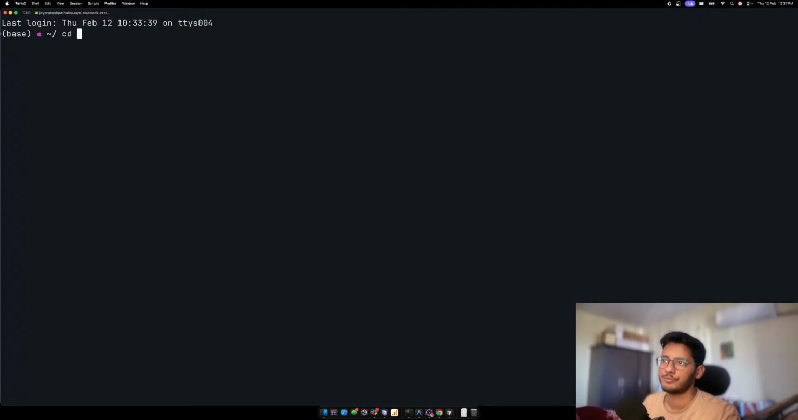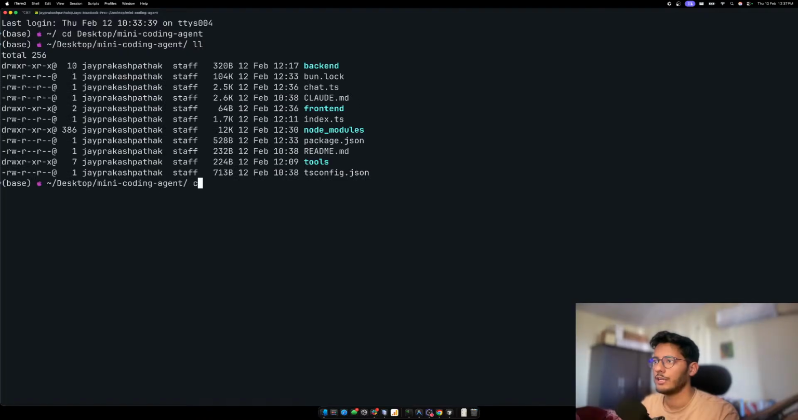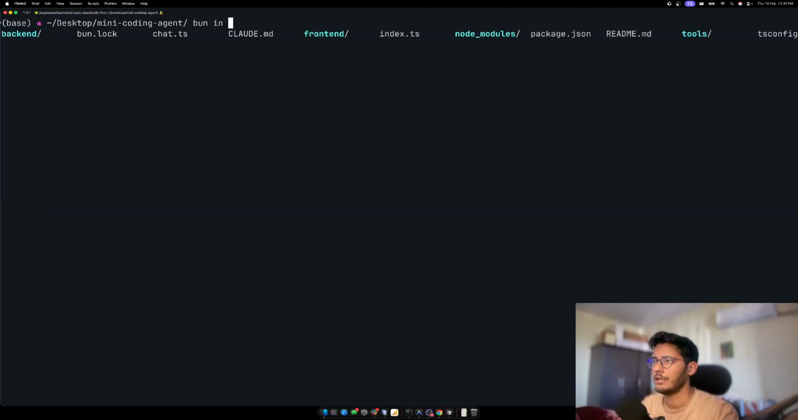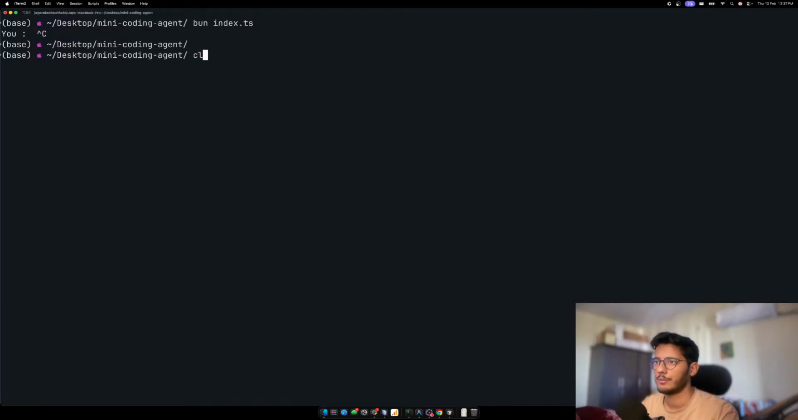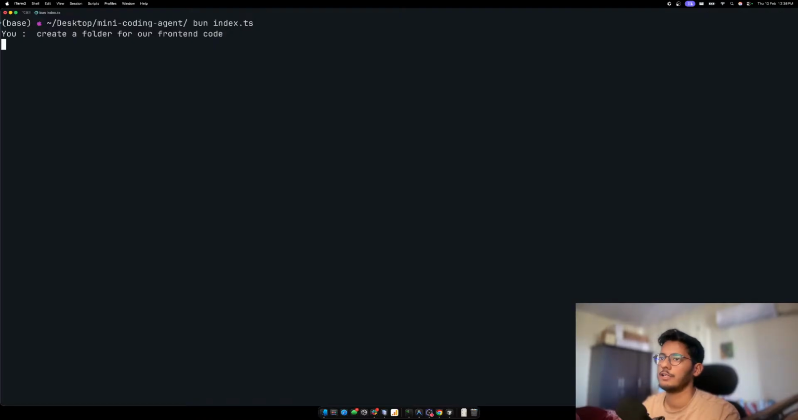I would go to, I think this is on the desktop, and I'm coding it. I'm telling it mini coding agent, and I can just say bun index.ts. Wait, let me first remove the front end folder. Let's try to code a React application using the agent which we have created. That's a good enough challenge for this, right? So I can say bun index.ts, create a folder for our front end code. Let's see what it creates.